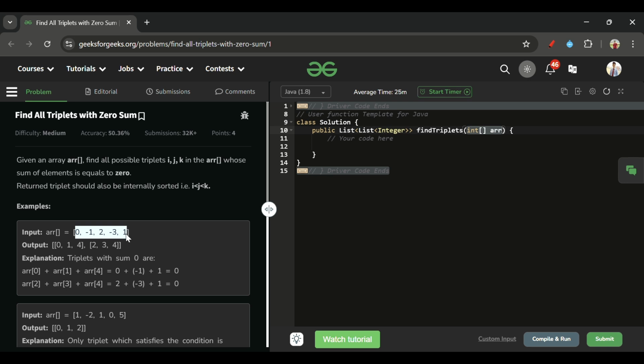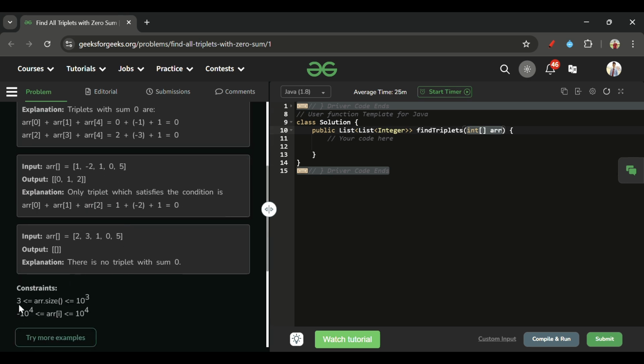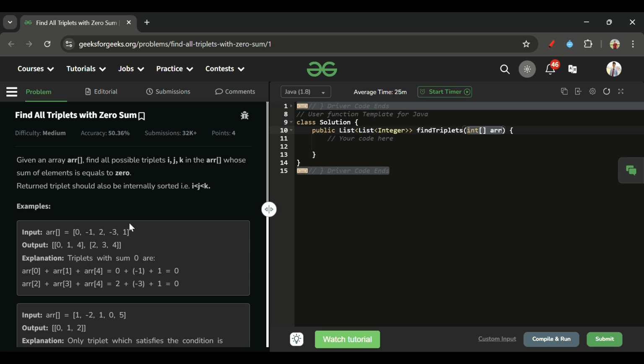Pretty simple, isn't it? But if you see the time complexity, it is big O of n cube. And if we see the constraints here, the array size can be greater than 10 raised to the power 3, and 10 raised to the power 3 three times is 10 raised to the power 9, and this approach will give me time limit exceeded. So we have to think of another approach.